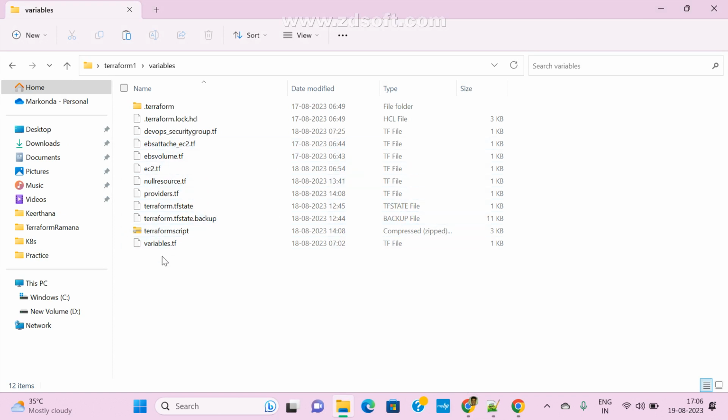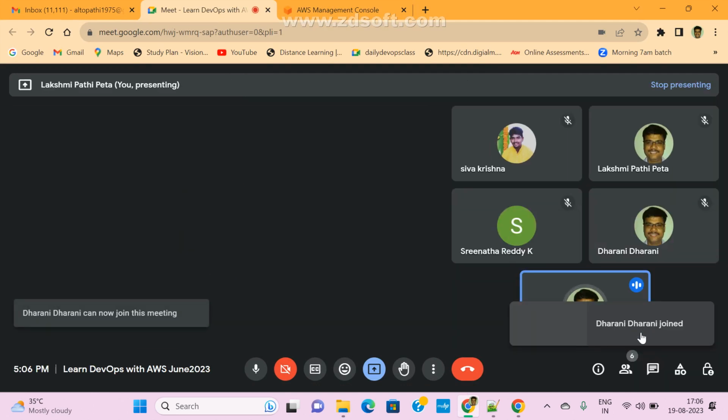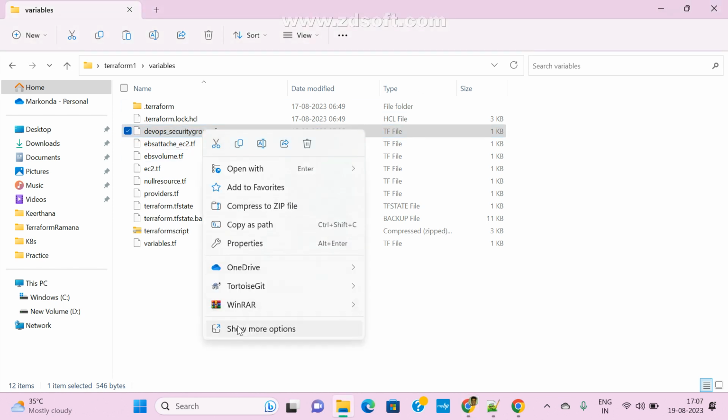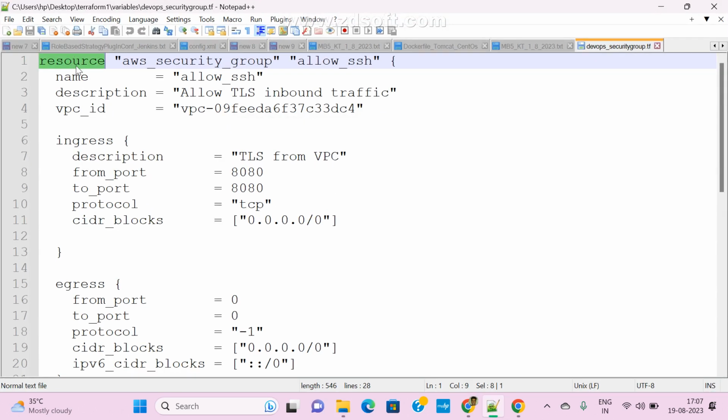Yesterday in class we created one security group, the DevOps security group. I didn't create it manually; via a Terraform script only I created it. See, the resource is aws_security_group. This is the resource name, and we can give any name.